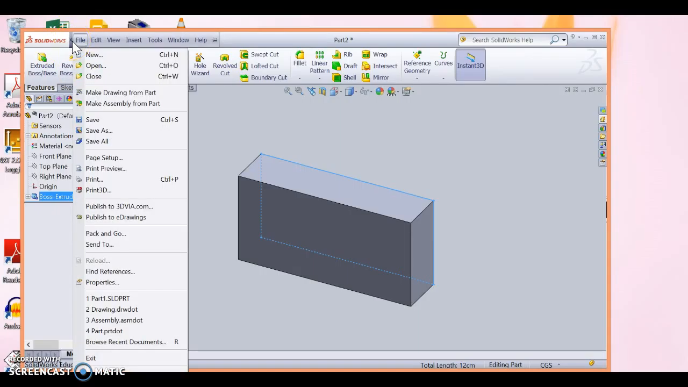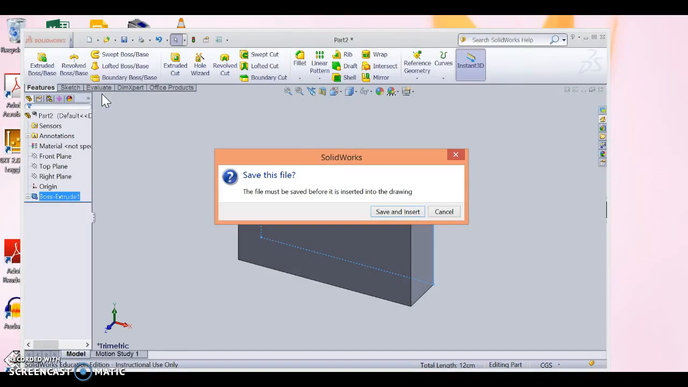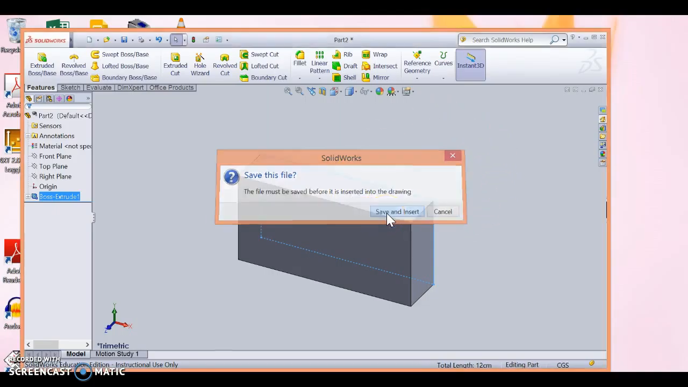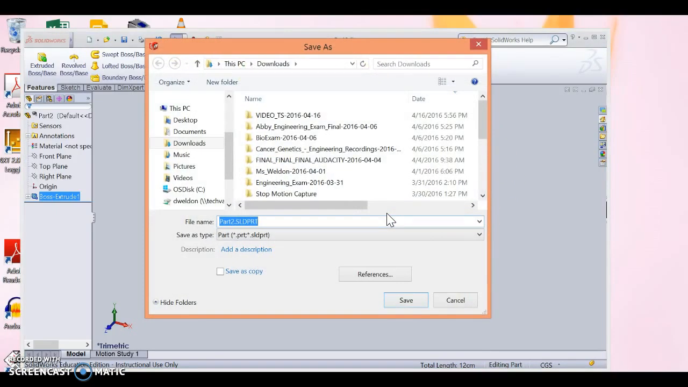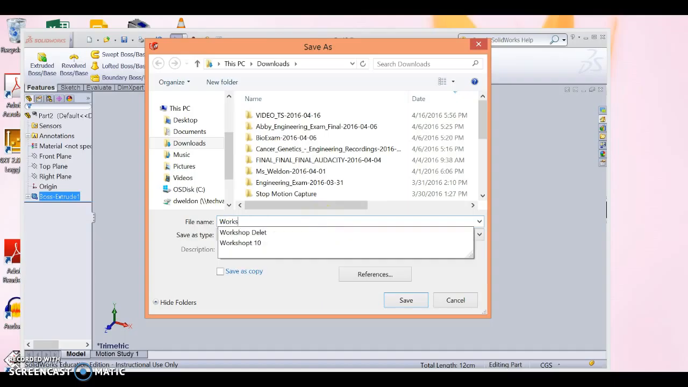In order to make the PDF, you go to File, Make Drawing from Parts. I'm going to click on that. And Solidworks is smart. It asks if you want the file to be saved before inserting it into the drawing, and you should say yes, because by doing that, I can go back and change it if I need to make any changes. So I can rename this Workshop Rectangular Prism, and I'll hit Save.